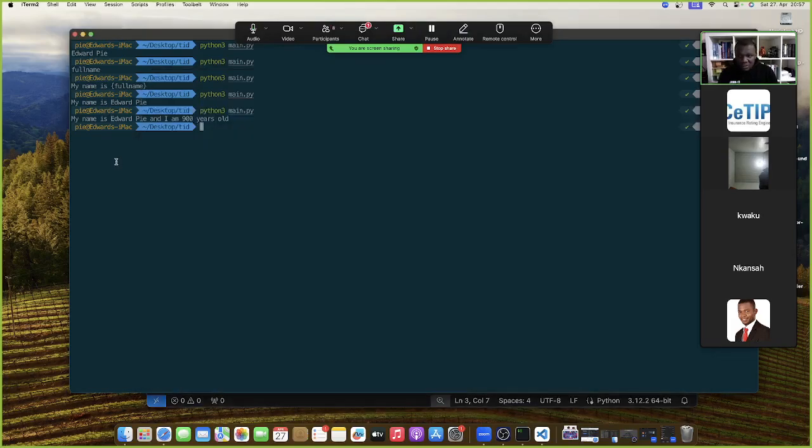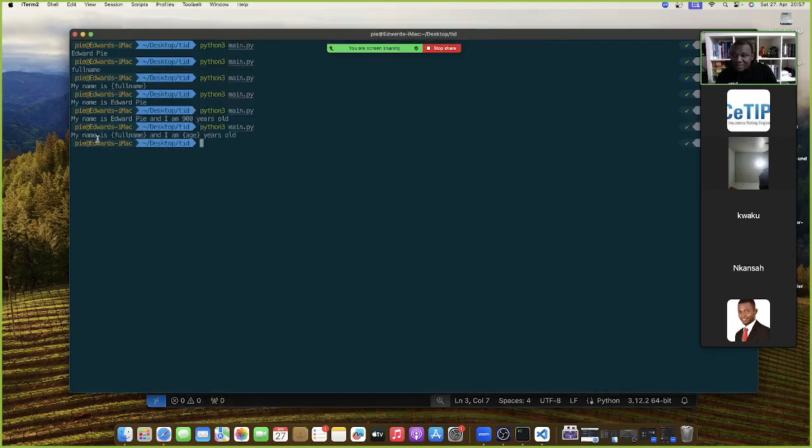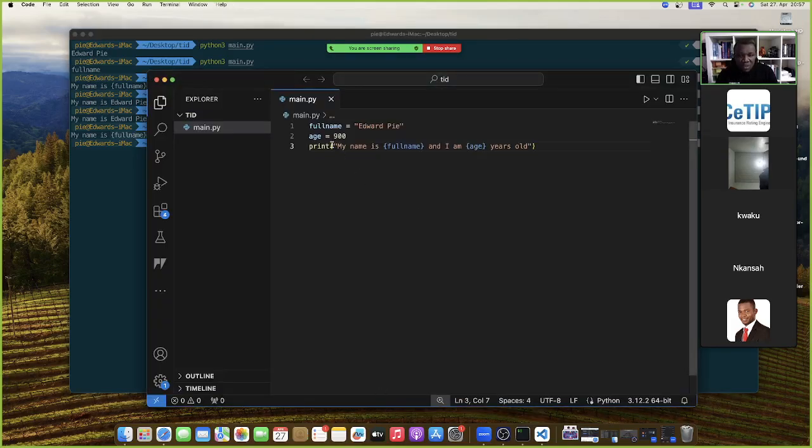So if I do this, you see the difference: it prints my name is full name and I am 8 years old. That's not what we want. We want to put the F here. That's what turns it into an F string. You don't put it inside, it's before the starting quote.